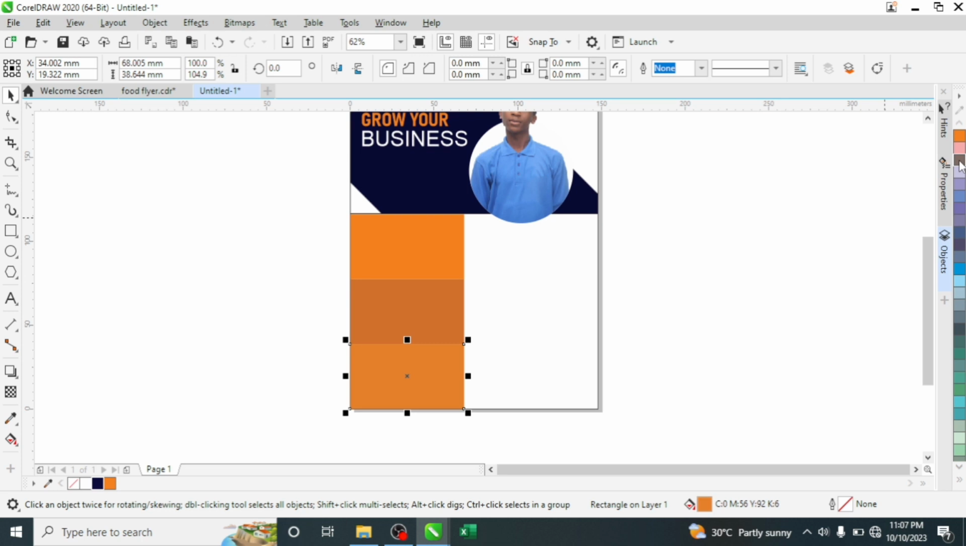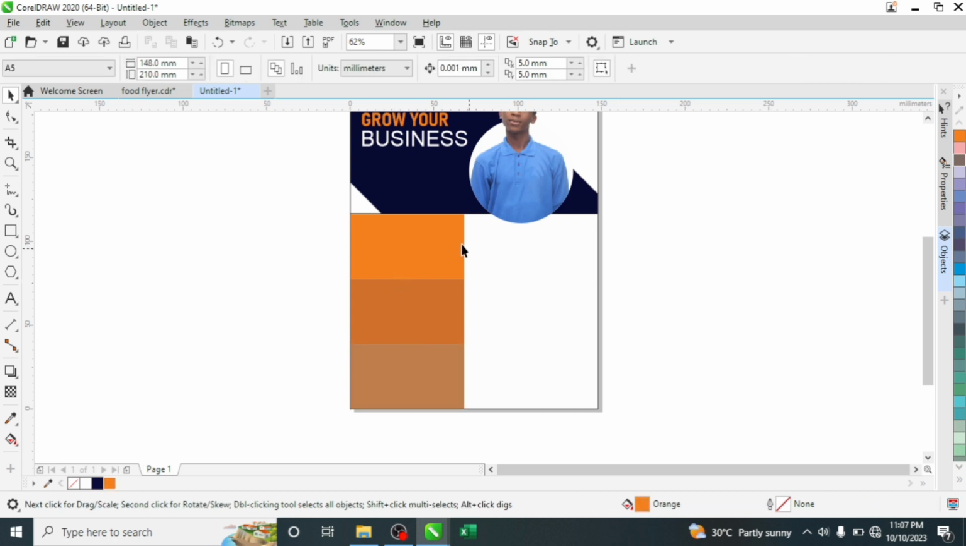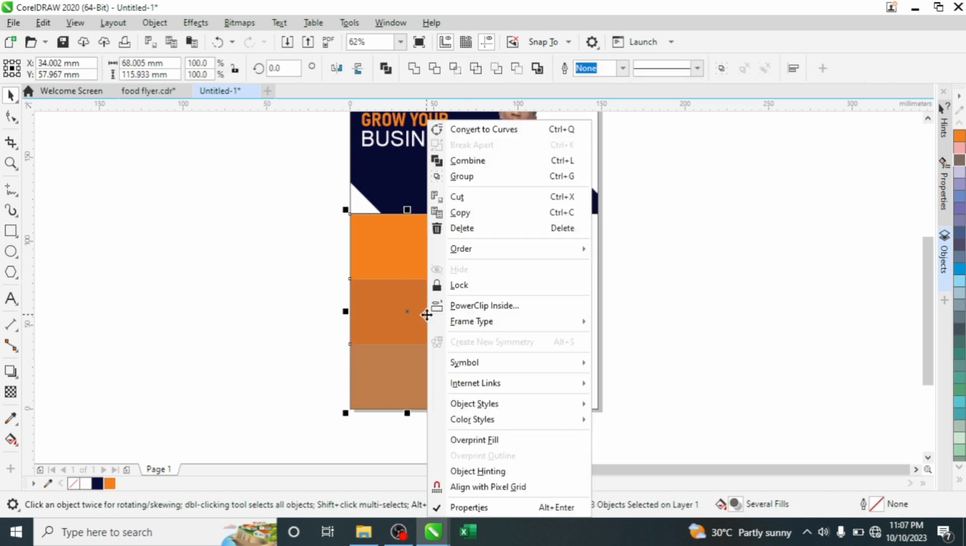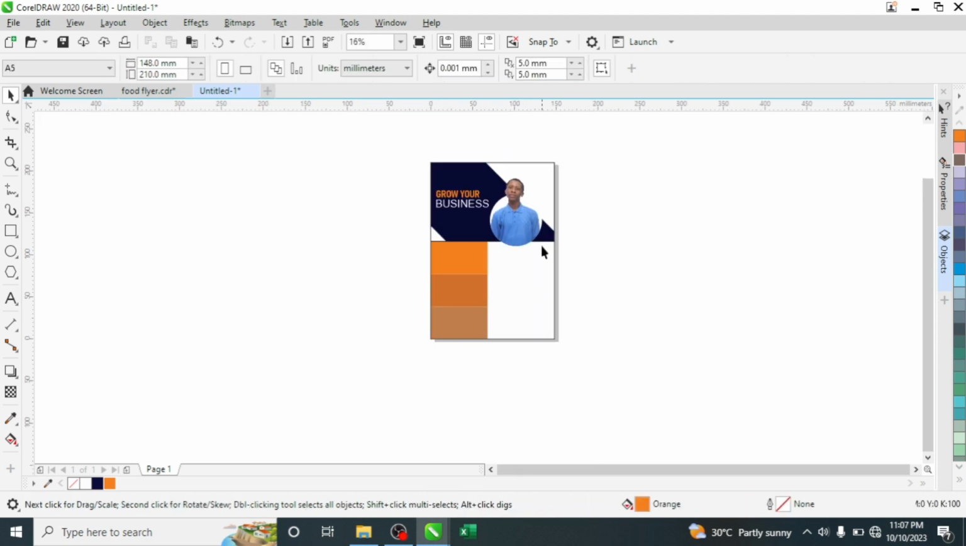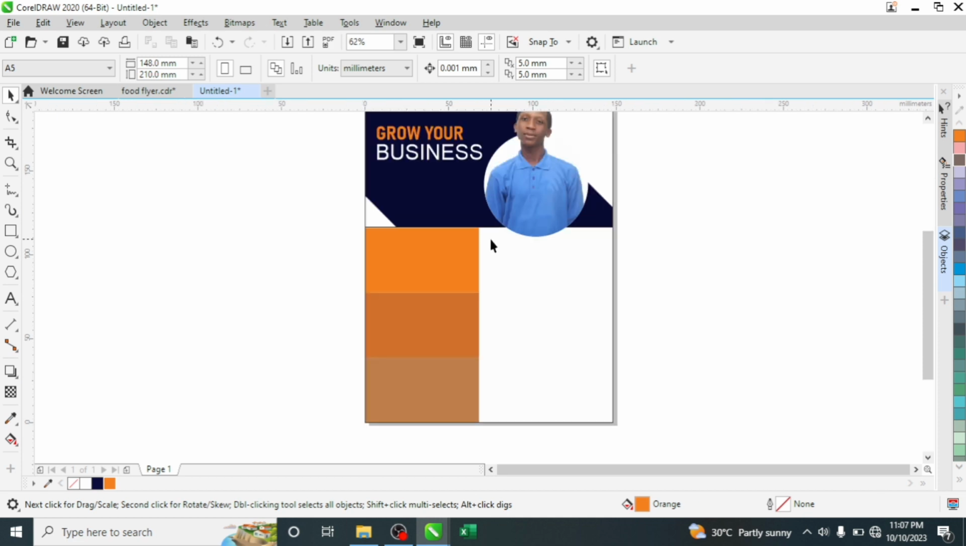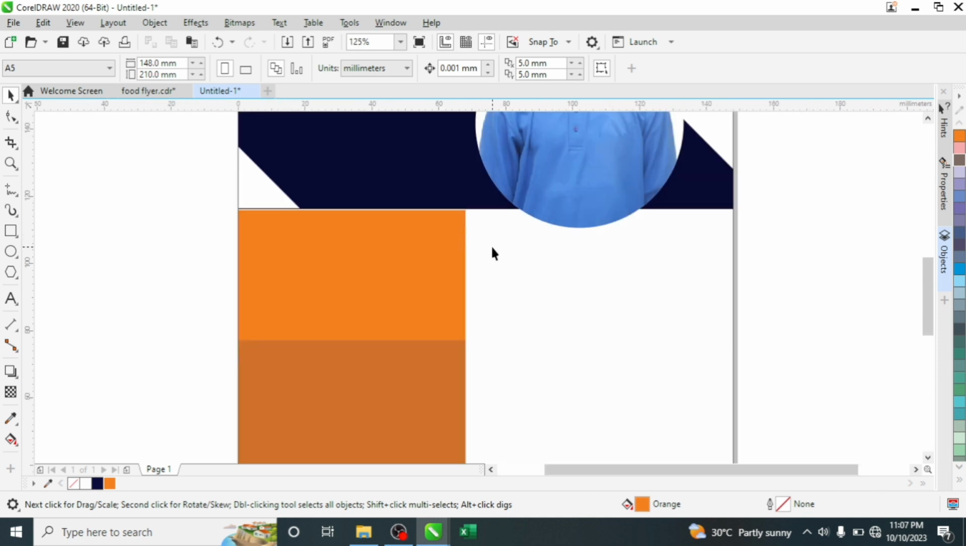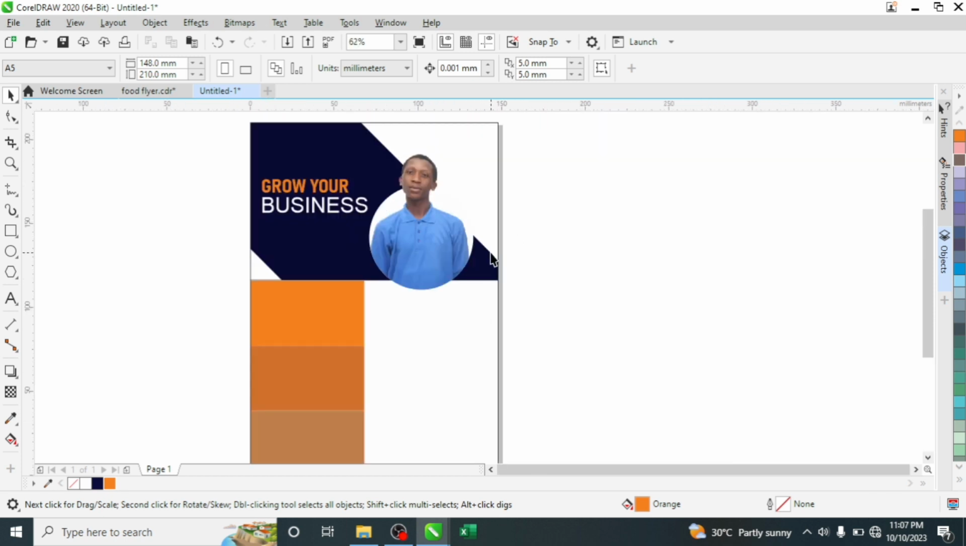I'm holding my Control and clicking on color. That's why it's actually changing. Then I'm going to power clip three of them inside the background. All right, so here we go.